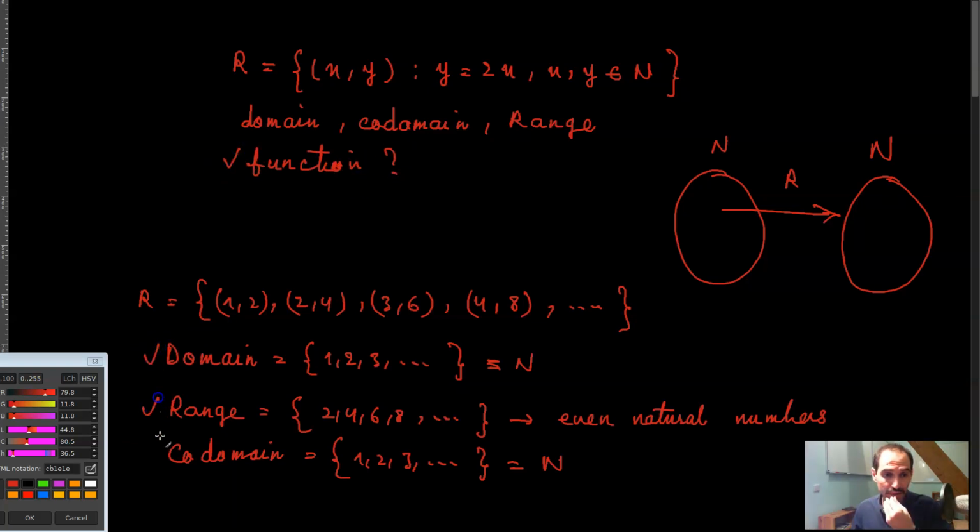That is your domain, this is your range, and this is your codomain. Basically the domain of R is the set of natural numbers n, the codomain is also n, and the range is the set of even natural numbers. And since every natural number n has one and only one image, this relation is a function. It is actually a function, right? So this was example number 10.